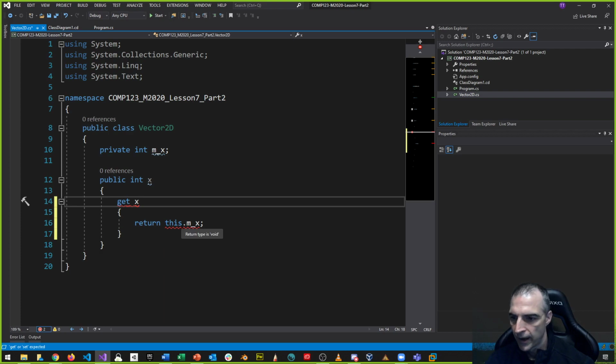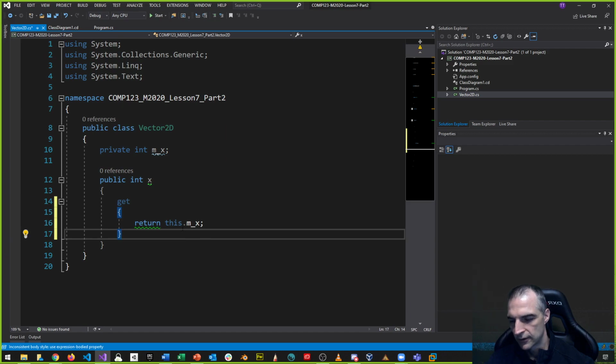Okay, and it says what's the return type, right? So it says return type is void, right? So why is the return type void? Public int, right? And think about this too, right? Like what the return type is for x. If I want to do a getter and setter, right? I don't need the x and stuff there at all. I can just do this, return. It says also that inconsistent body style, who cares about that? And let's go to the next one.